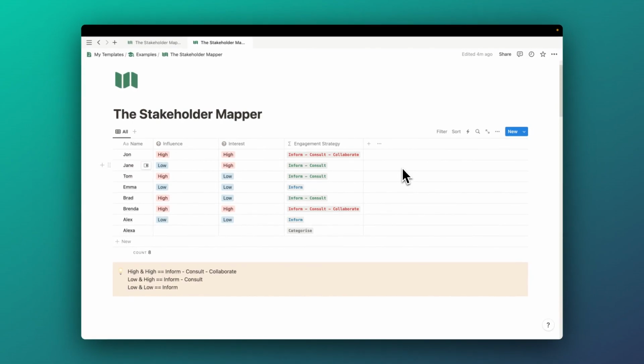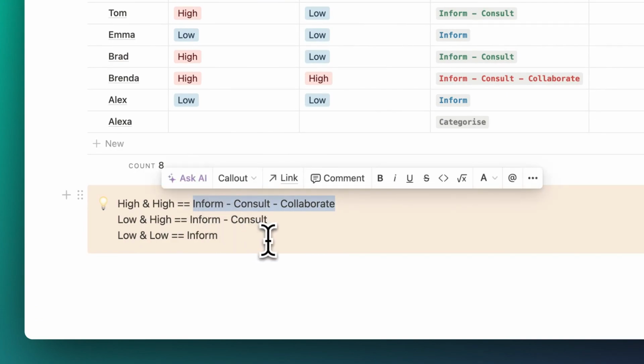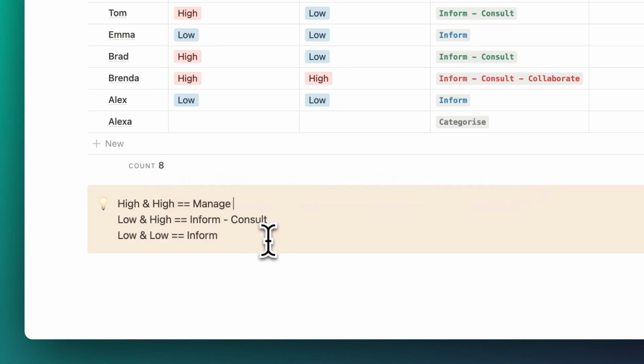Next, let's use this same formula for the engagement frequency. So here for high influence, high interest stakeholders, we want to manage them closely. The difference here though is we will be differentiating between low and high when the low is for influence or when the low is for interest. When influence is low and interest is high, we want to communicate with them on an as needed basis.